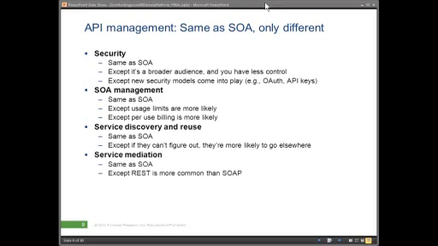Service mediation, the same. And this is even more the same. It's just a difference that REST is more common than SOAP. But anything that you might do on the edge, except for maybe a little bit with the security models, you might do also internally. And even some of the security models you might do internally. So the mediation requirements are the same. So the type of gateway and edge kind of SOA platform functionality would be the same.